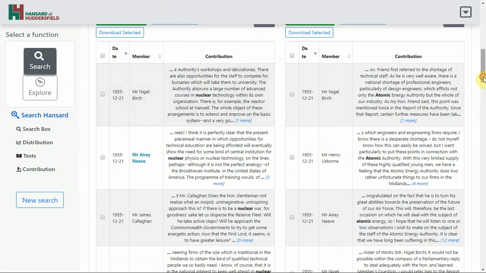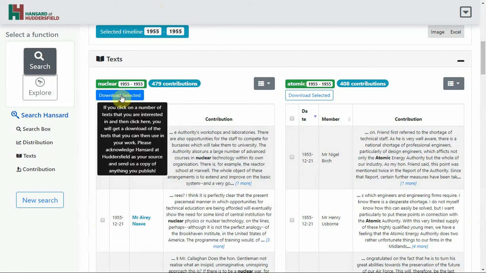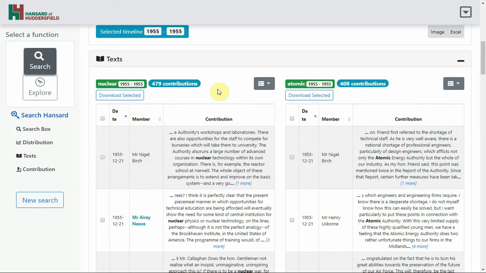If you wish to download certain contributions, you can click on the left hand side, as many or as few as you like. If you want to click on all of them, you can click at the box at the top, and if you then click on download, it will download each contribution into a separate text file at the bottom of your screen that you can then save. So that's the way to download the contributions themselves.